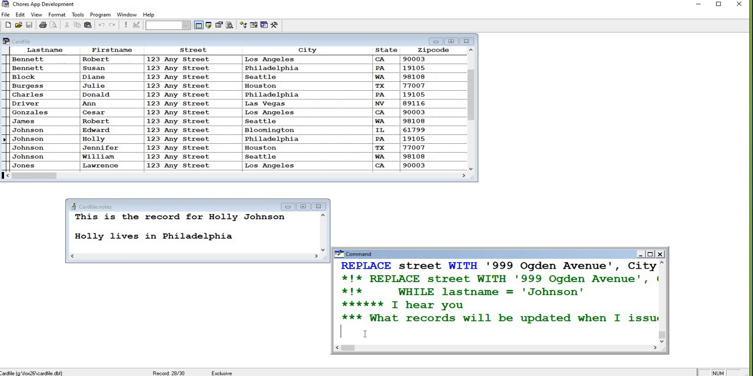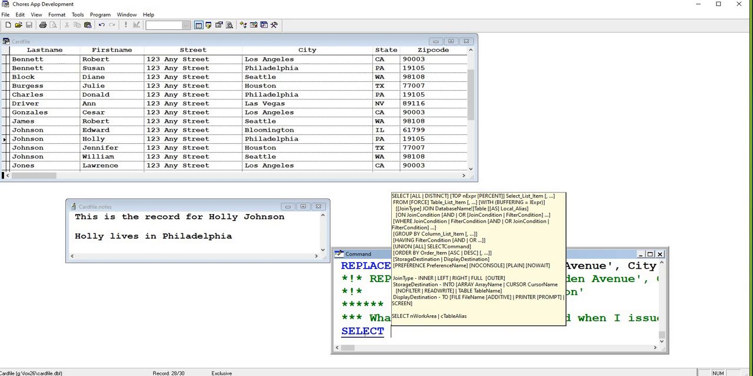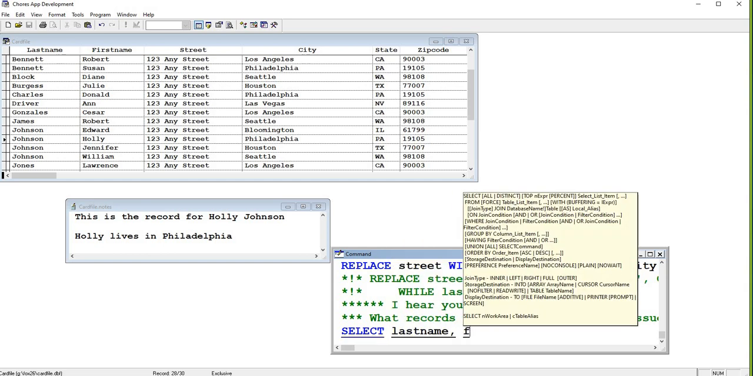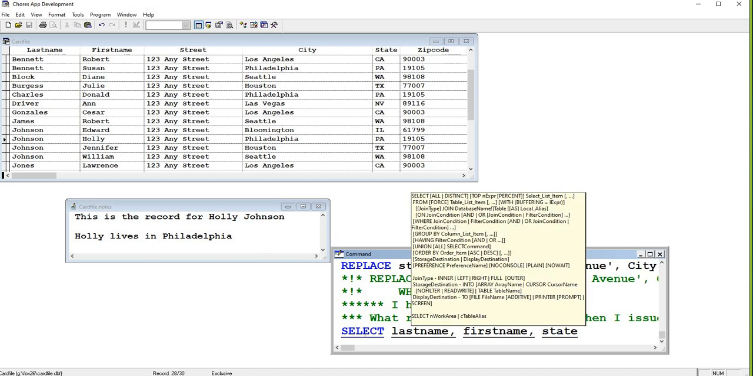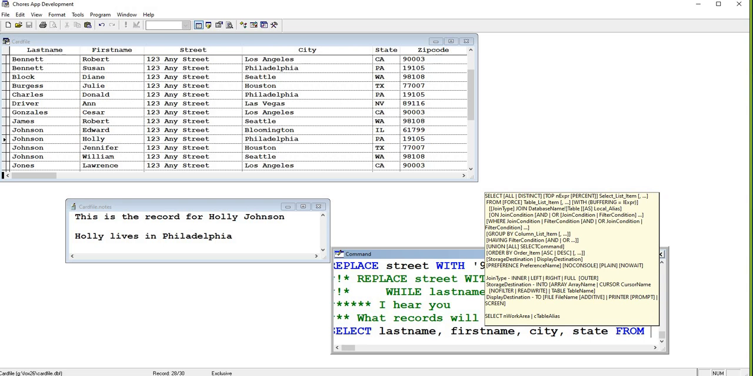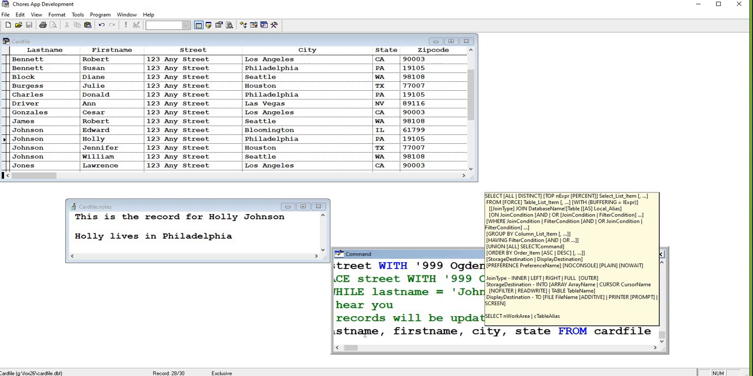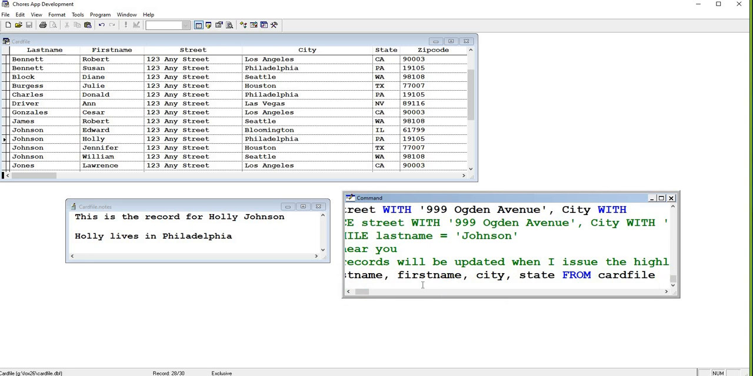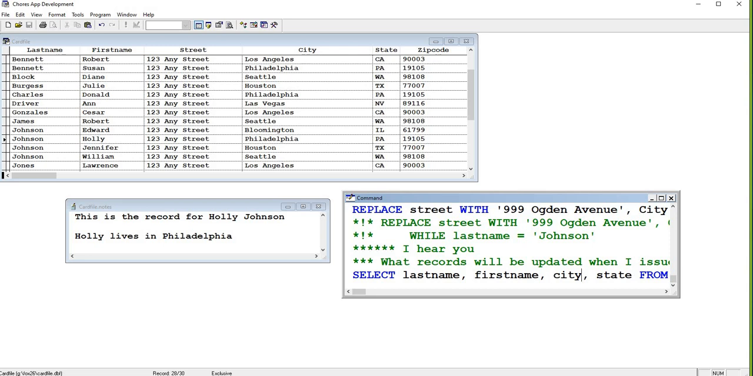Let's say we're not replacing anything at the moment. We'll just say select last name, first name, state, city from card file. Can you please pull up this command window a little bit? Sure. Better? Thank you, now it's better.